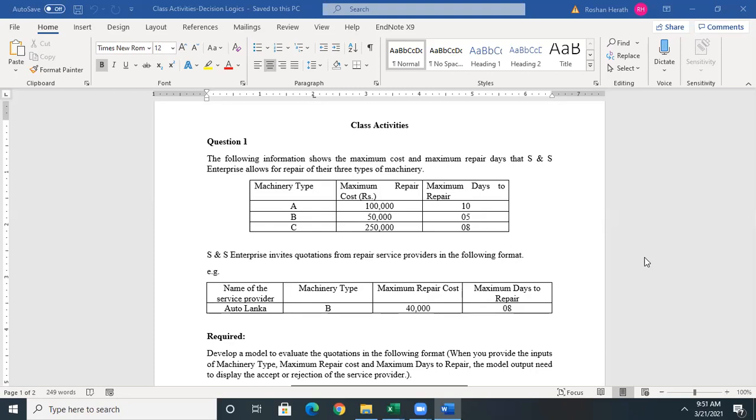The S&S Enterprise invites quotations from repair service providers in the following format.